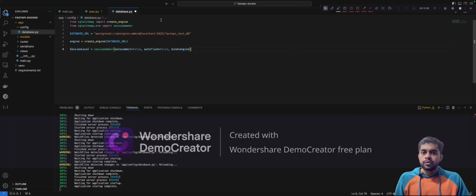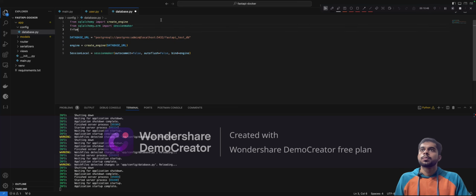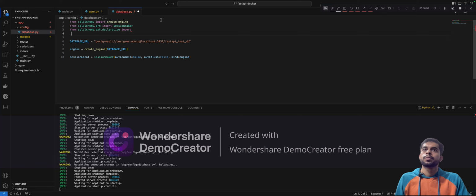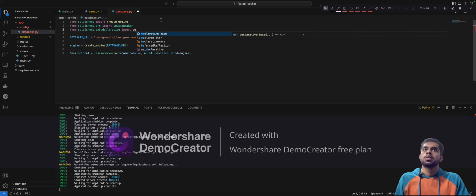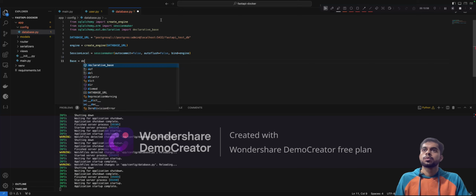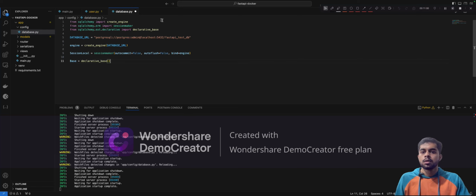Okay, after that let's create a base which will be used as a base for all the models that we'll be creating. So from sqlalchemy.ext.declarative import declarative_base, and let's create a base down here, Base equals declarative_base(). Cool.